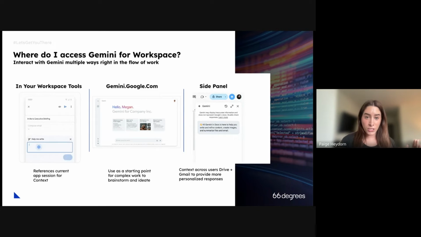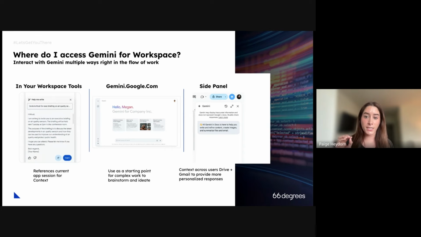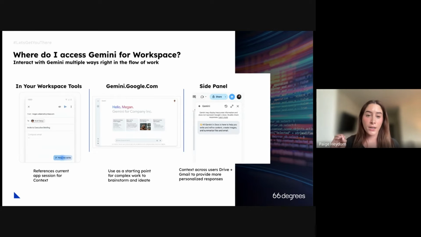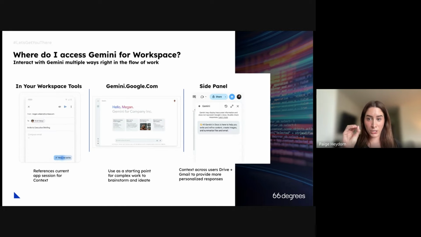So how do you access Gemini for Google Workspace? Like I mentioned before too, it interacts pretty seamlessly in the background, as well as within your Google Workspace apps and within your tools. You'll see that in Gmail and Docs, it's going to look like a little pencil icon with a star. Within Sheets and Slides, it's going to look like a grid. You could also go to the gemini.google.com interface, and then as well as working with the side panel, which is like a little star or diamond right by your little profile picture.